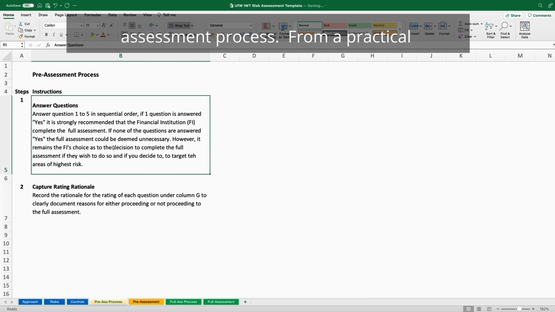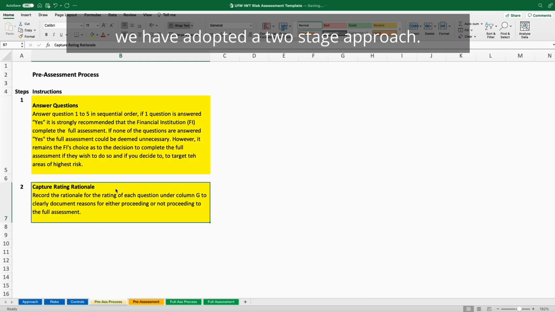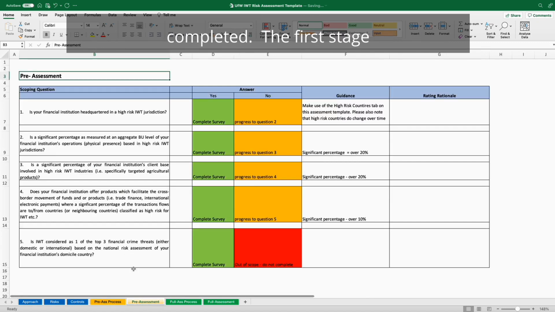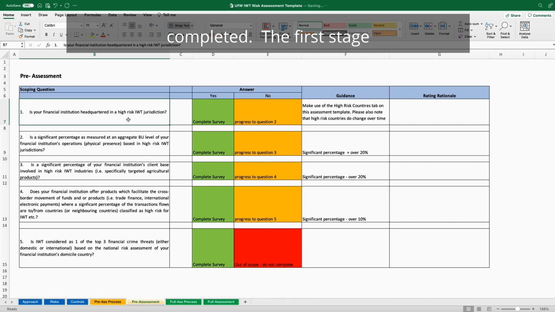Continuing moving across the screen to the right, we move to the actual completion of the risk assessment process. From a practical perspective, and to simplify the process, we have adopted a two-stage approach. The initial tabs providing guidance on how to complete the risk assessment, followed by the framework documentation to be completed. The first stage is the pre-assessment process.